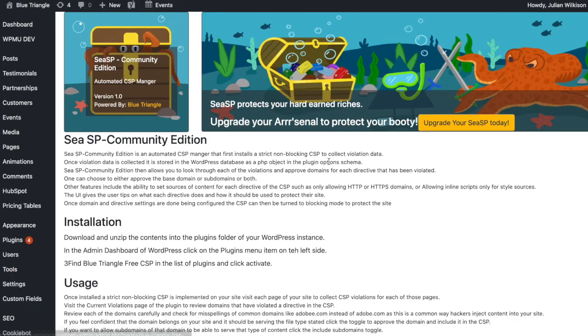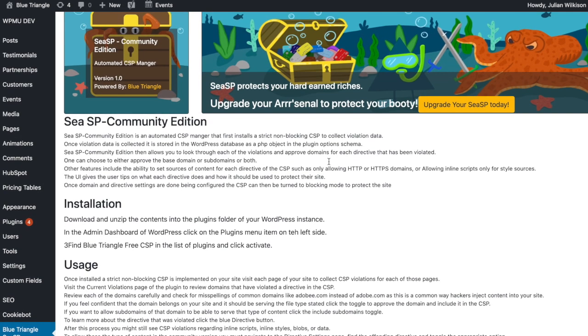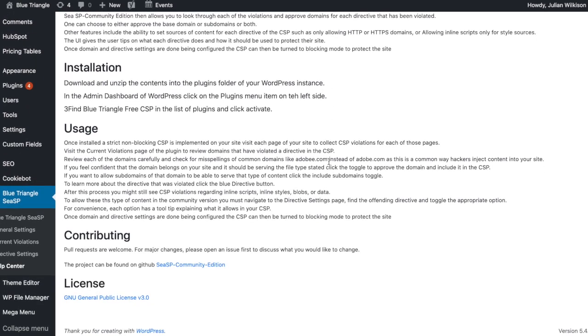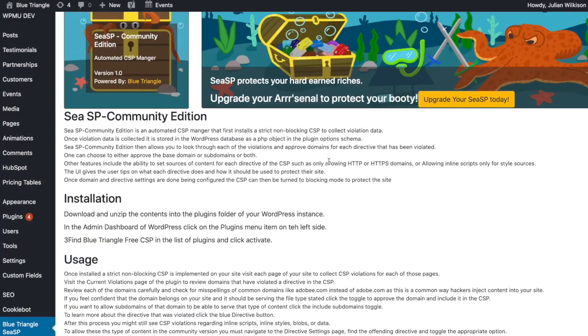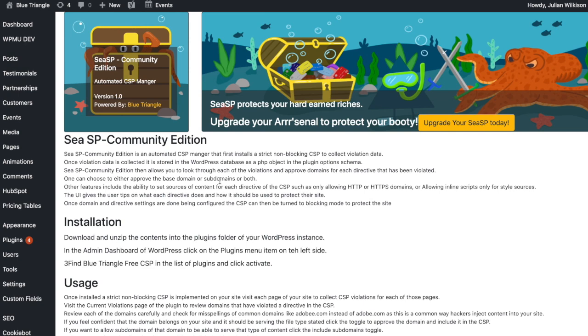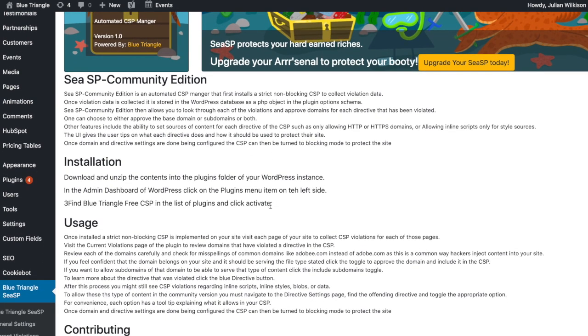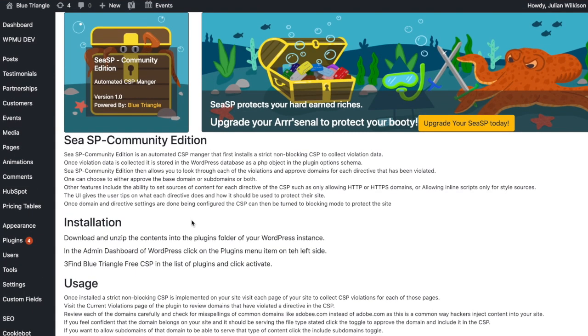The last page is the Help Center. The Help Center is an overview of what the plugin does and a review of how to use it. I'll also later on create a link to this video for reference. So let's go ahead and get started.